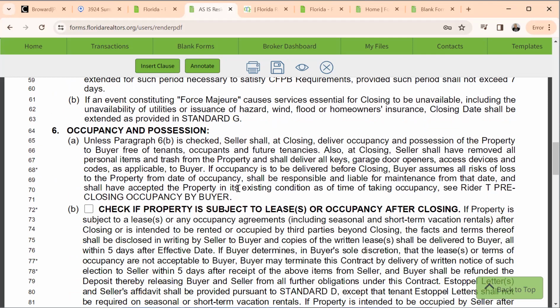Occupancy and possession, unless there's a tenant in the property. Unless this is checked, seller shall at closing deliver occupancy and possession of the property to buyer free of tenants, occupants, and future tenancies. Also at closing, seller shall have removed all personal items and trash from the property. I don't need you to rewrite this. And shall deliver all keys, garage door openers, access devices, and codes as applicable to the buyer.